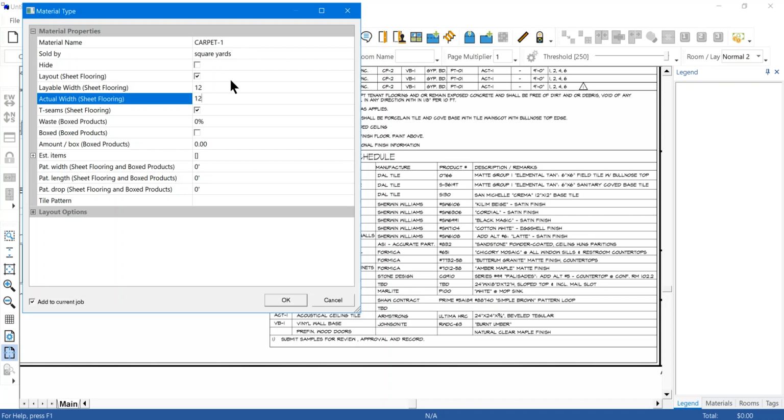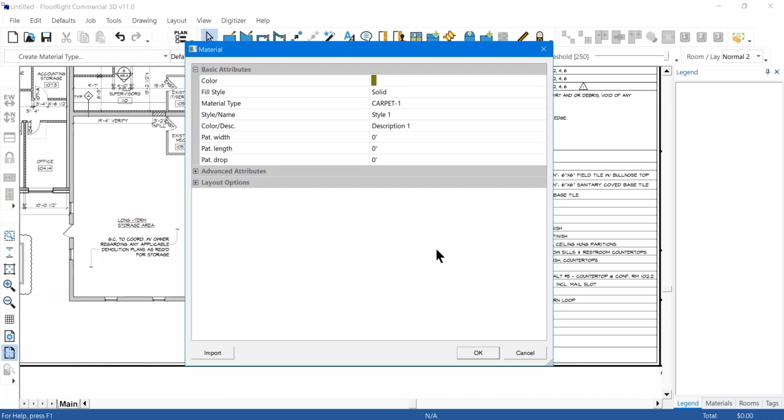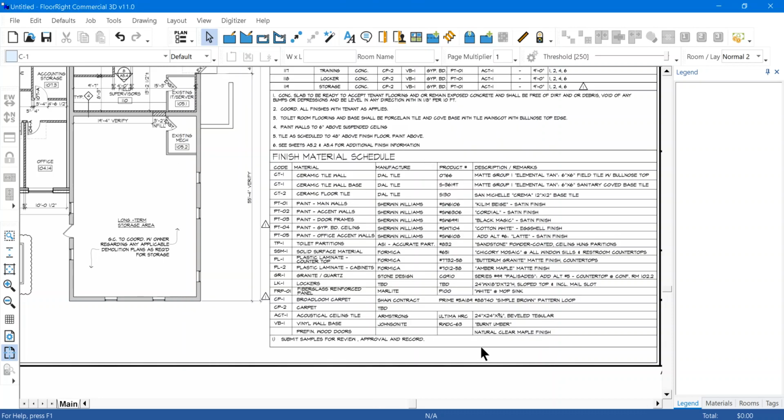If the material has a pattern repeat, then down here where it says pattern width and pattern length, you would enter the dimensions of that pattern repeat. So this is how a rolled good should look. So we'll click OK on the bottom. Once again, you can change the color, change the style name, and then click OK on the bottom.